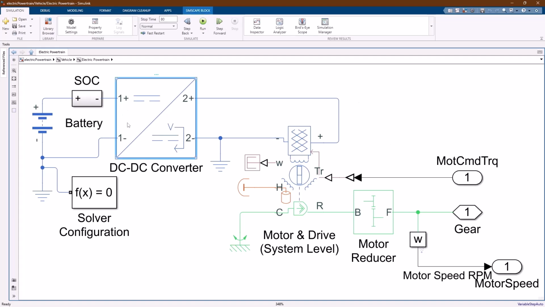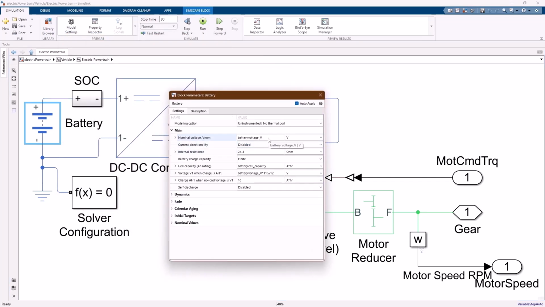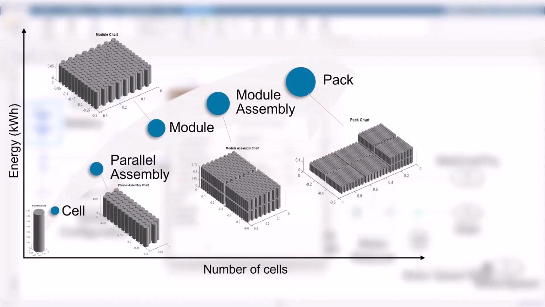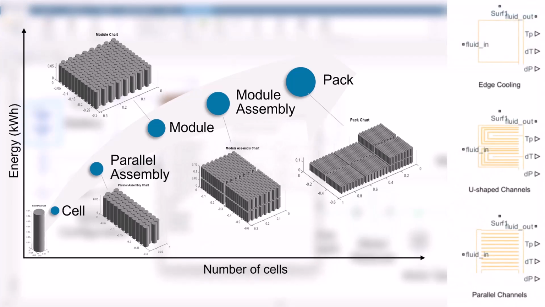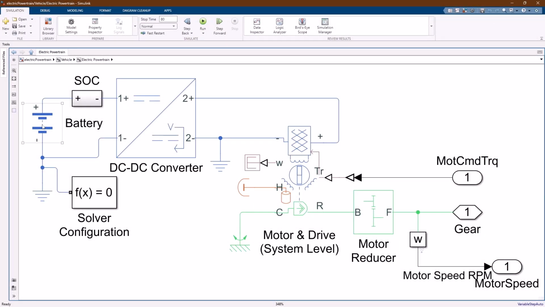Feeding that DC-DC converter that's maintaining our input voltage is a very simple battery model. Again, we could take this battery model, in this case just a couple of parameters about how our battery behaves, and replace it with a very complicated one. With Simscape Battery, we could take models of our individual battery cells and build an entire pack model that has its own thermals, as well as monitoring individual cell voltages.